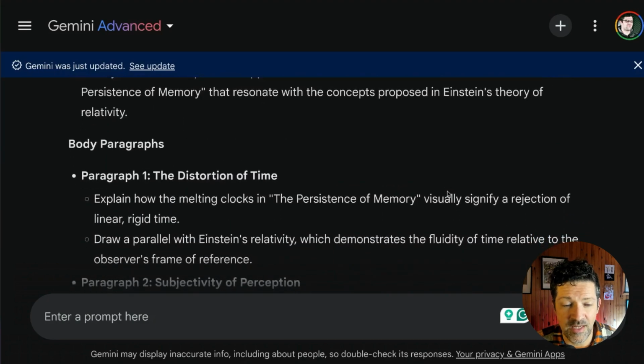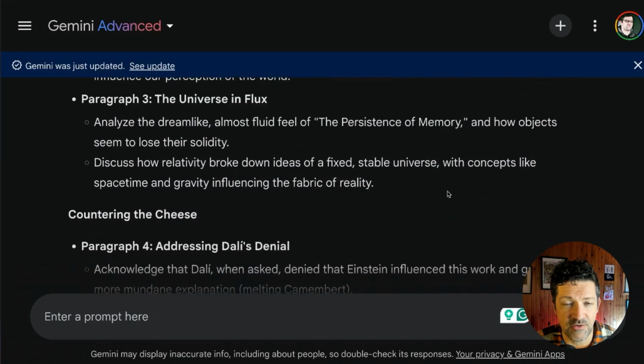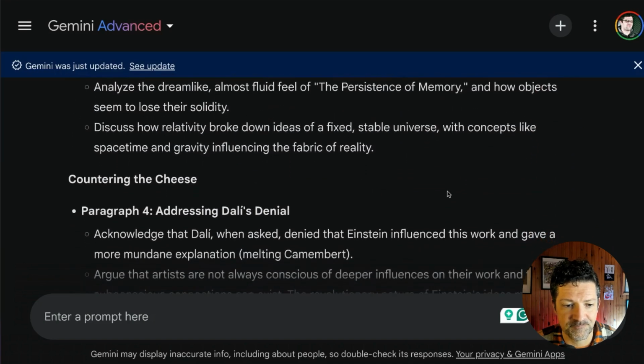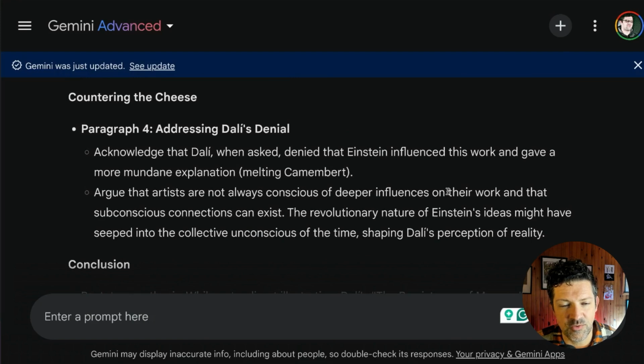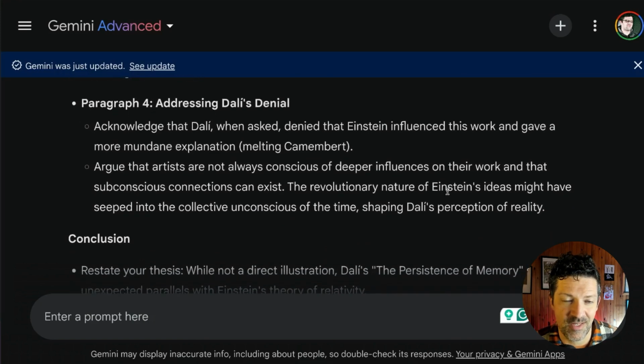It looks like it could be a pretty interesting draft here. And this is just an outline here that we can flesh out using tools like Claude. And it even takes some quotes from Dali into account here that we'd probably want to fact check using Perplexity.